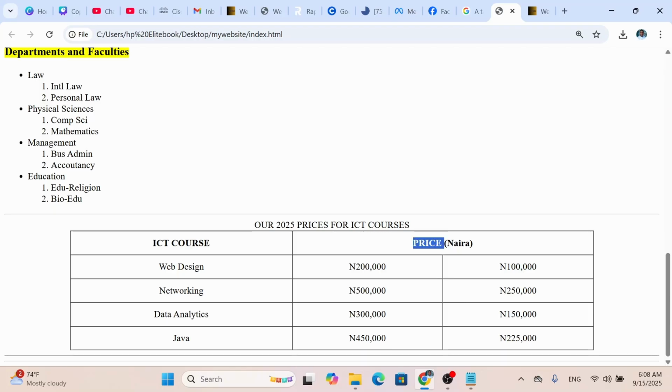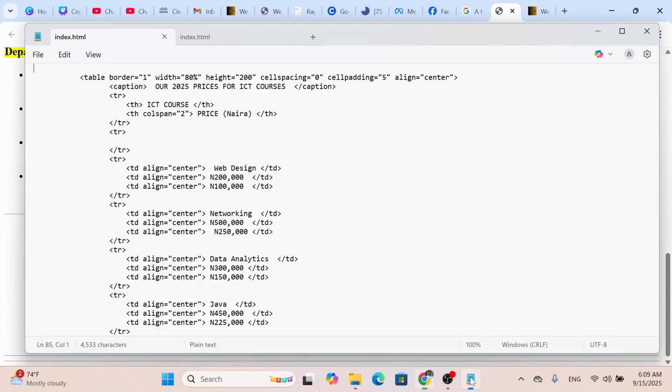Price now spans through this and this. Now the price, this represents the old price, while this represents the new price. So we'll equally do the same thing, row span for these two. But before we can do that, we have to create an additional row, and of course we have an empty row here.